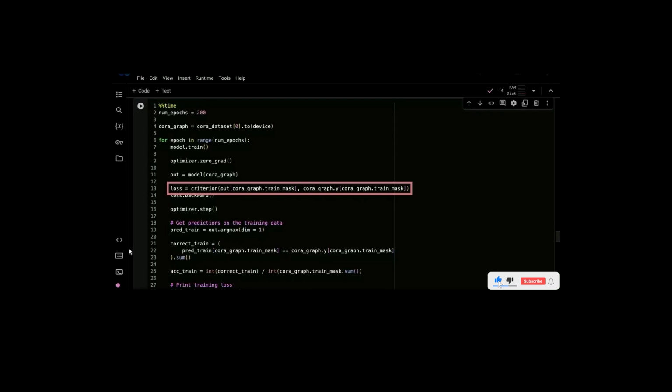This loss computed on line 13 should only be the loss on the training data because we only want to train on the training nodes and not on the validation and test nodes. And the way we ensure this is by using the train mask that's part of the graph. By comparing the predictions only for the nodes in the training data as we do on line 13 using the train mask, we ensure that we have the training loss.